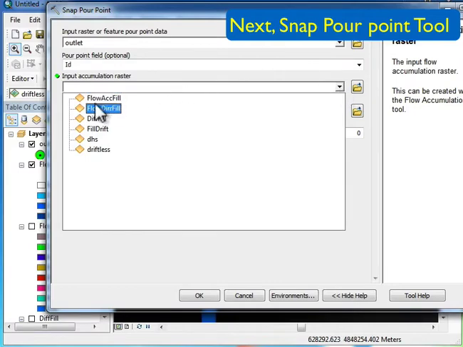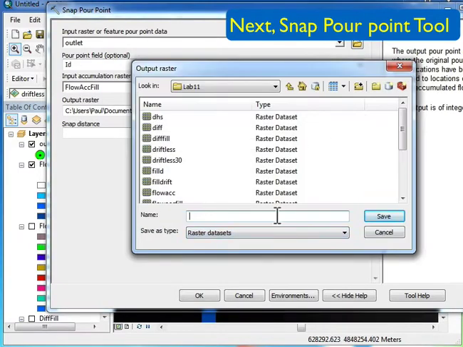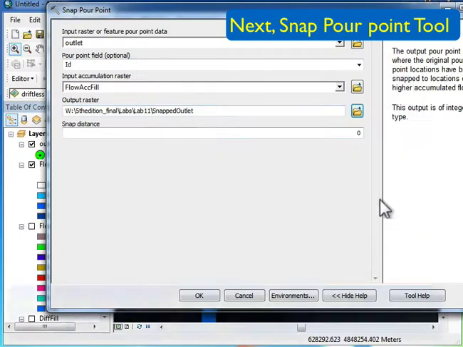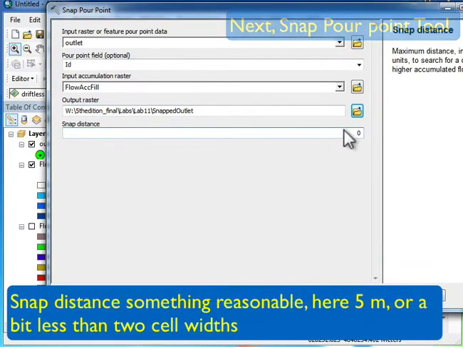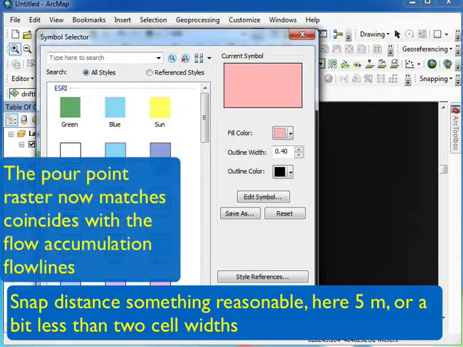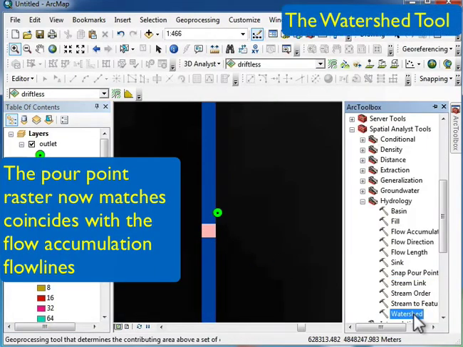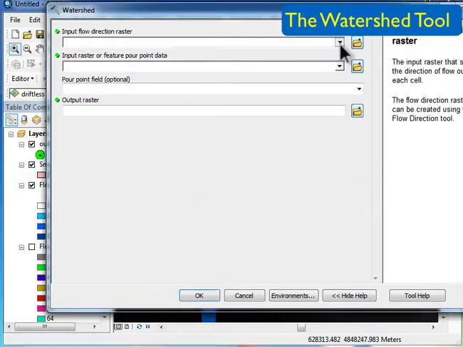So we'll snap to the flow accumulation, and we have to set a snap distance. We don't want the snap distance to be too big for our new outlet, so we don't want to move it too much, but we want it to be big enough so we can actually find the nearby stream. And so after we run it and recolor it, we can see this new raster snaps onto those stream locations.